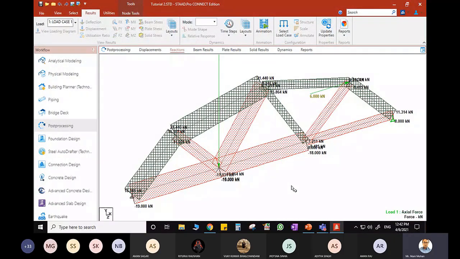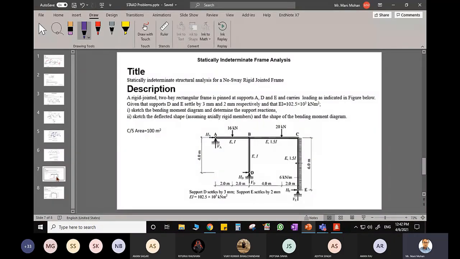So let me move to the other problem now. Let us take this one. Okay, so this is the problem which I have. What has been asked? It has been asked to show the bending moment diagram, determine the support reaction, and also to show the deflected shape. Okay, so how will we do that? Let us model this in STAAD. You can take a screenshot and even start modeling. So let me do it.